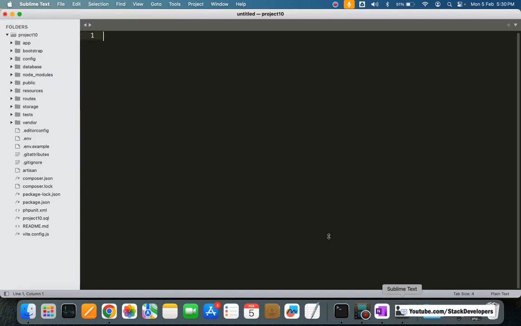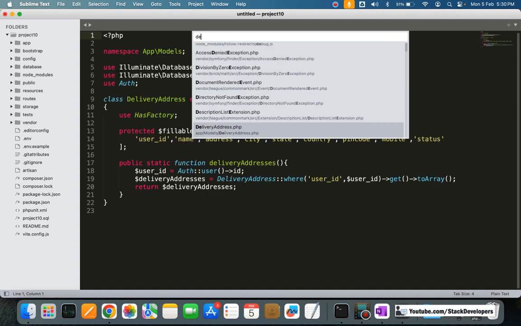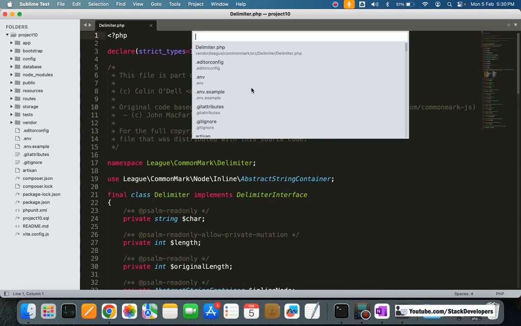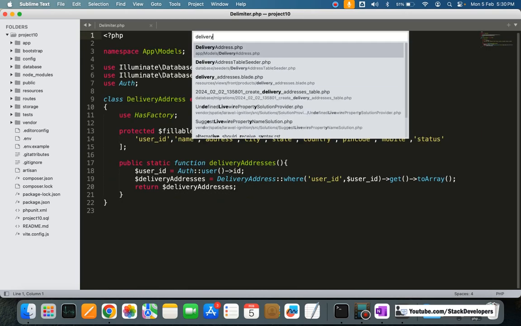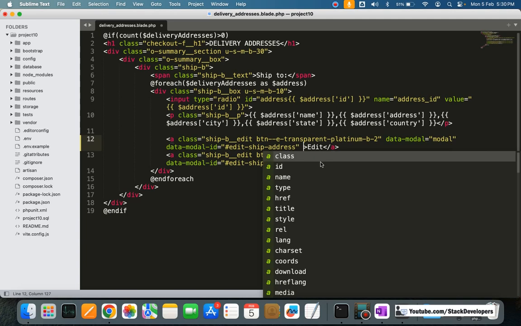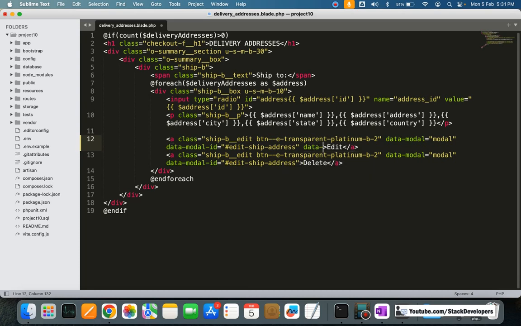So let's open the code. Here we are going to open the delivery addresses page that we have created for these addresses. Sorry, not this one. Delivery addresses, this one is the page. Here we need to have those address IDs, so we are going to pick them like data-address-id equal to, and here we are going to have the address ID.